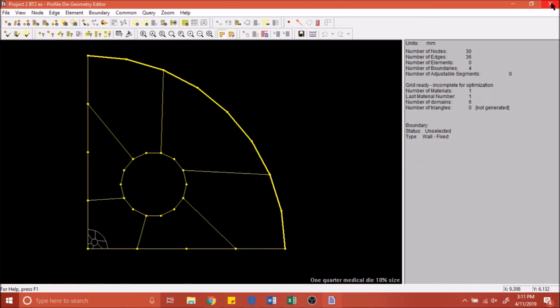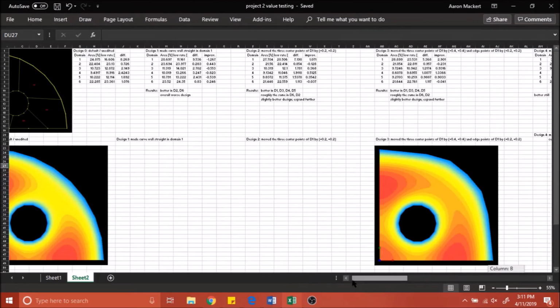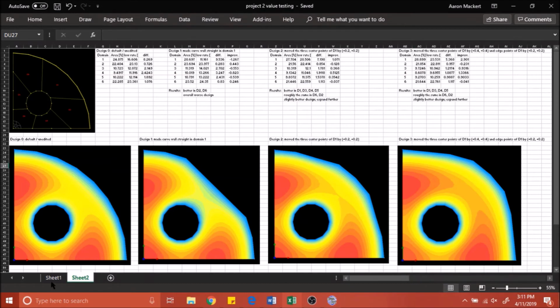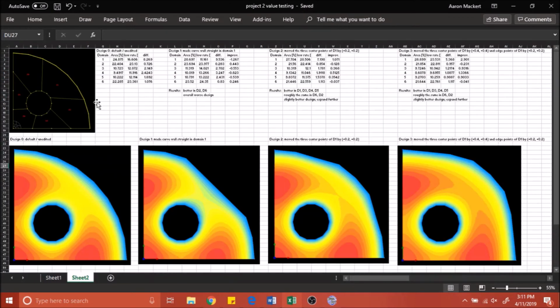But since I already did this and I saved some images in Excel, I will show what our progression looked like. Move this out of the way. So if you go here, you can see this is how I labeled each domain, D1 to D6. And this is the die exit, and this is what all the other profiles look like, the other 3. So I have images here along with little tables showing the percent area and percent flow rate of each of the domains, and then the difference between them, which you want to be as low as possible. So you want this to be close to 0.